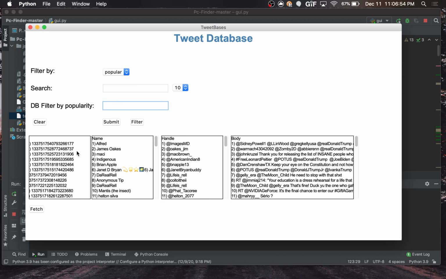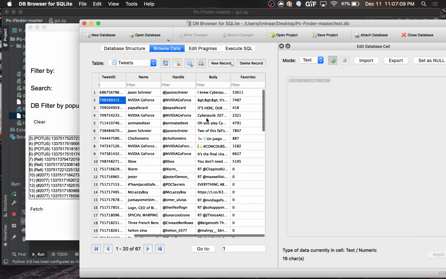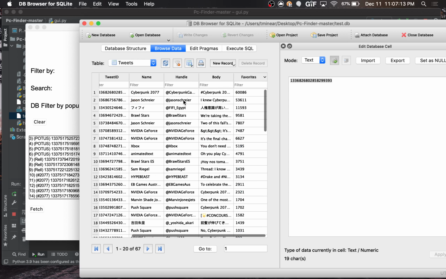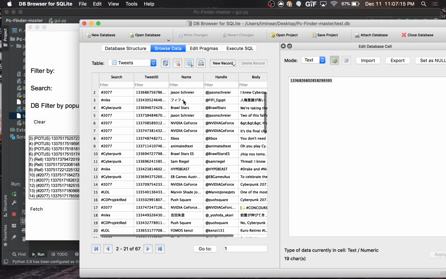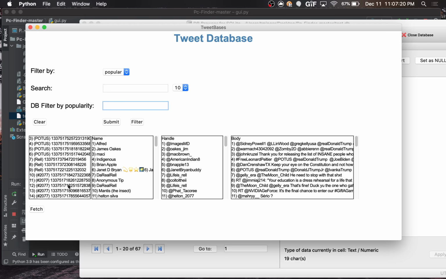So for tweet ID, just having a box full of these numbers wasn't super helpful, especially if you wanted to filter. So I went ahead and put in parentheses, which is another value that I store in the database here. The actual schema looks something like search, tweet ID, name, handle, body, and then favorites. So 2 of these things I don't show, but I keep them on the back end in the database and use them. So for here, search some stuff on Cyberpunk 2077.